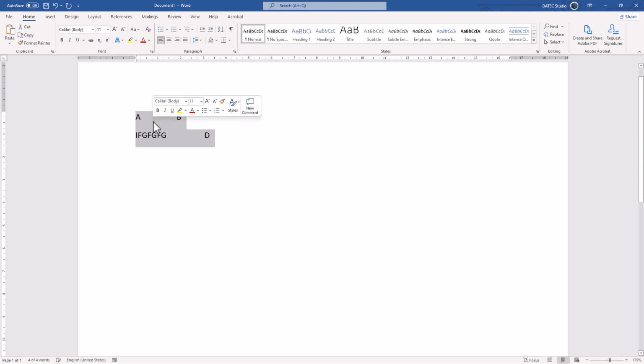In this case, we're using tab. A, press tab from your keyboard, which is on the left side of your keyboard, top of the caps lock. B, C, and D.